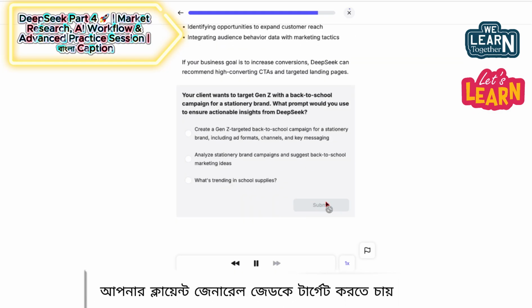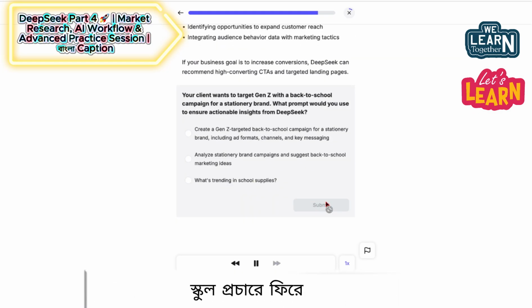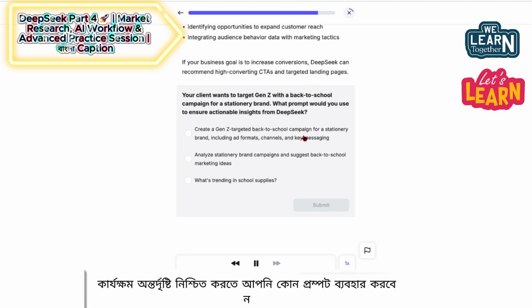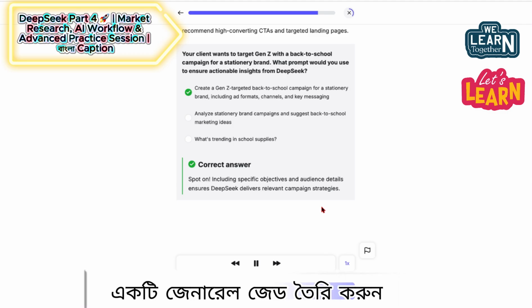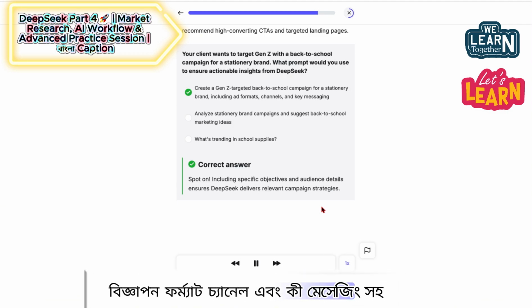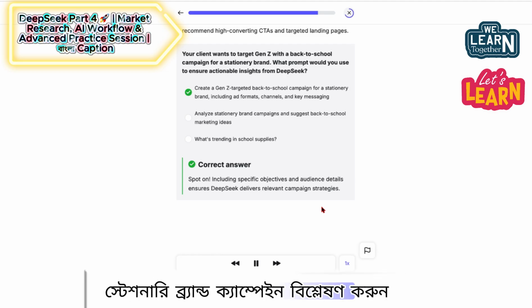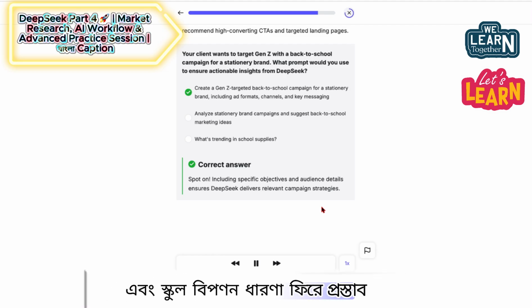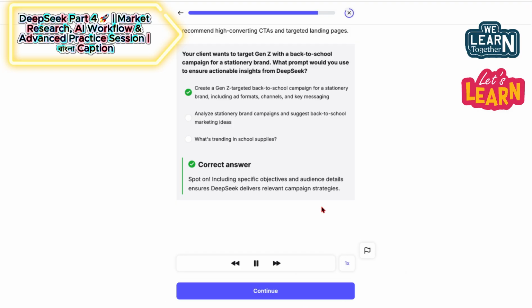Your client wants to target Gen Z with a back-to-school campaign for a stationery brand. What prompt would you use to ensure actionable insights from DeepSeek? Create a Gen Z-targeted back-to-school campaign for a stationery brand, including ad formats, channels, and key messaging. Analyze stationery brand campaigns and suggest back-to-school marketing ideas. What's trending in school supplies?